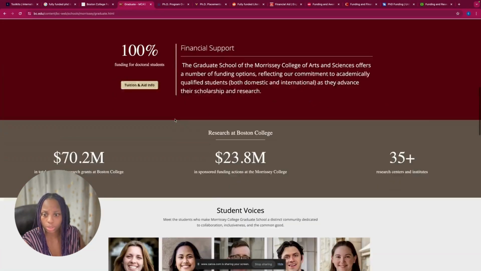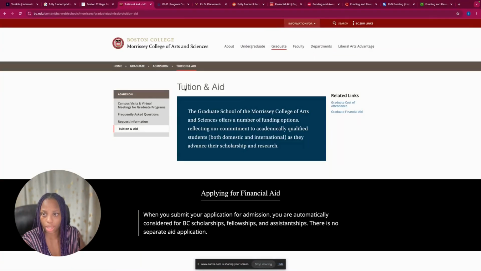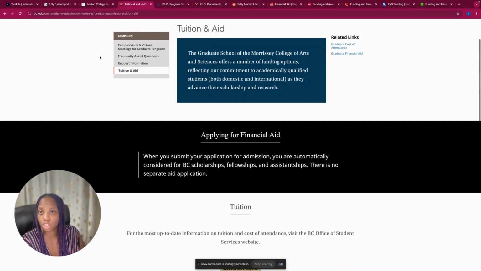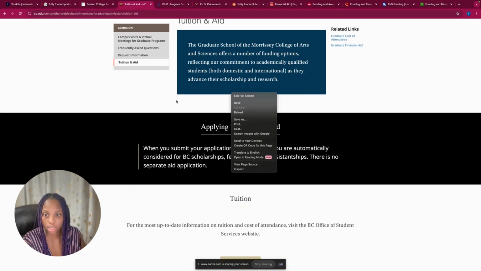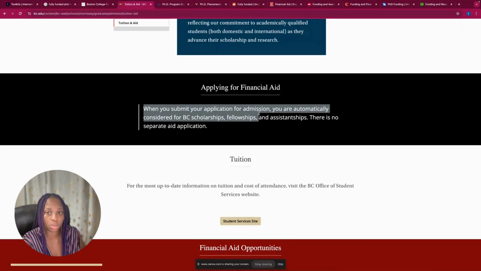All right, I know that you offer, but do you automatically consider us? So let's check tuition and aid info. Okay, so under tuition and aid, let's see if they have anything. Okay, just right here, this is what I'm looking for. When you submit your application for admission, you're automatically considered for Boston College scholarships, fellowships, and assistantships. There is no separate aid application. So this is the information I'm looking for. It's right here, which is awesome.